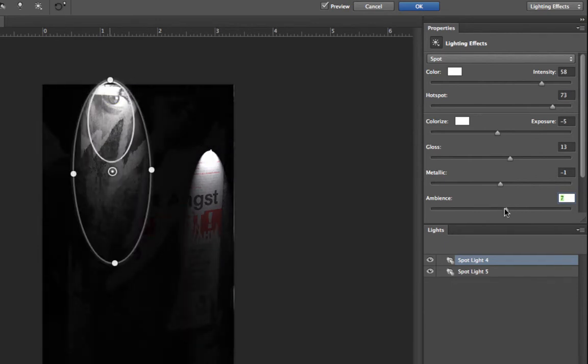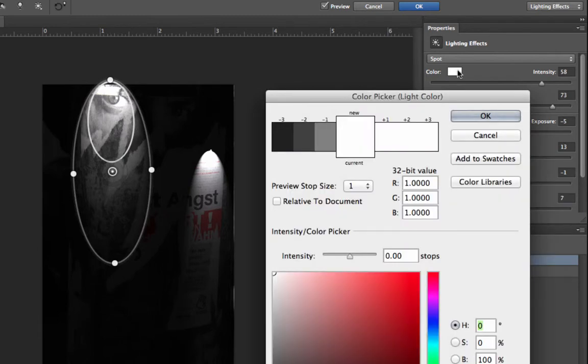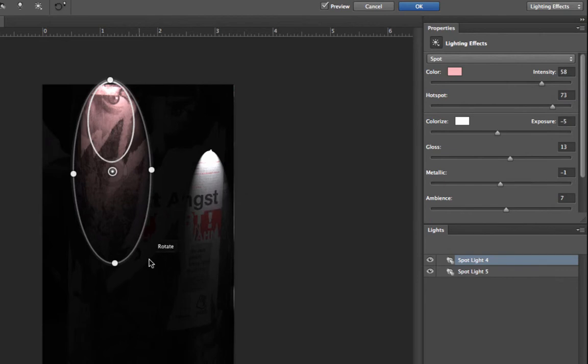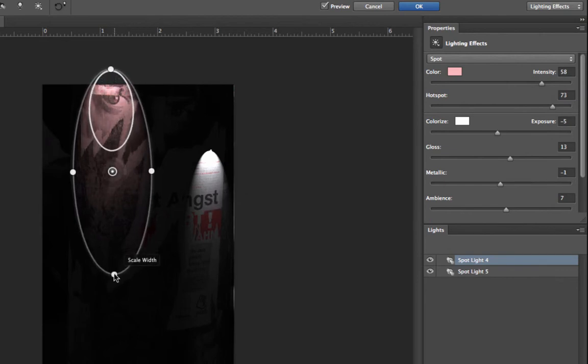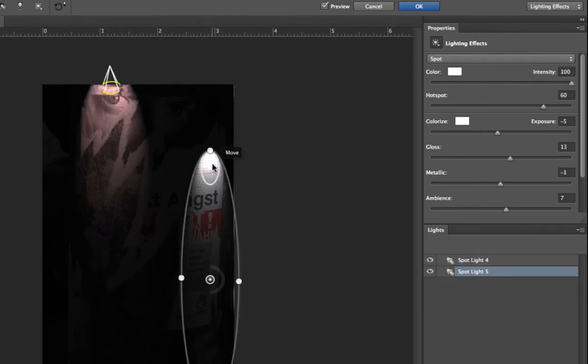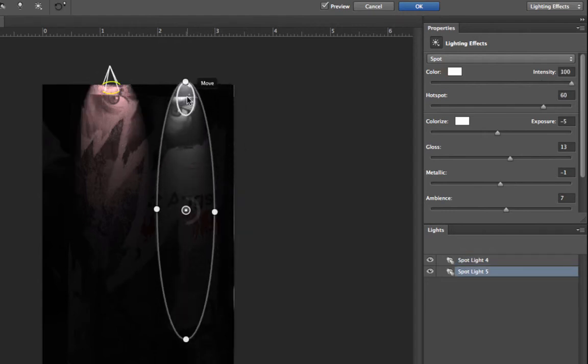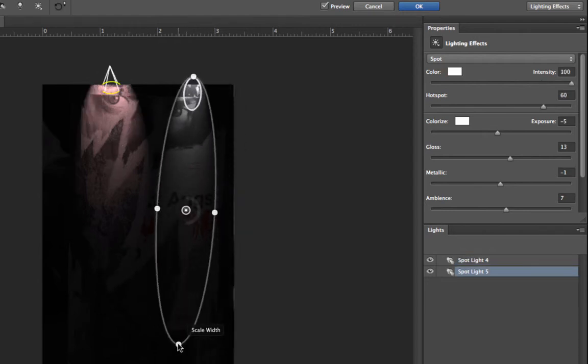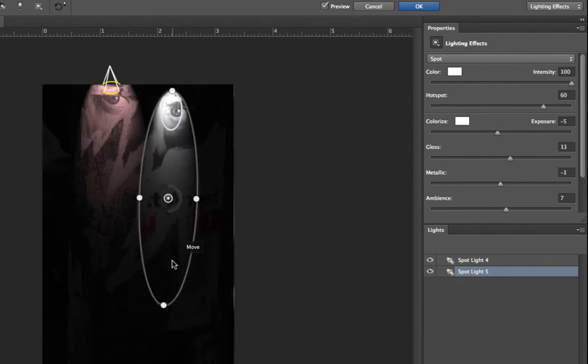In addition to working with this, you can actually put a color cast to this. So you can click on the color swatch, choose a particular color, click OK, and make adjustments that way. So this is a really interactive way to kind of play around with your lights. Once you've done that, you can then just click on a second light, make adjustments this way as well, and kind of play around with the different types of effects.